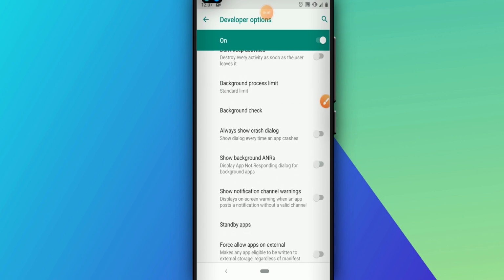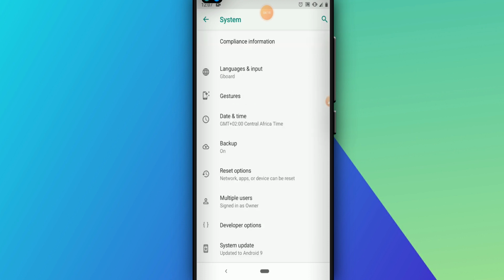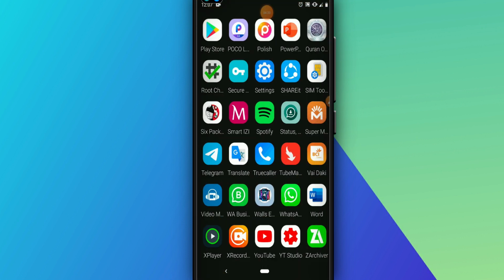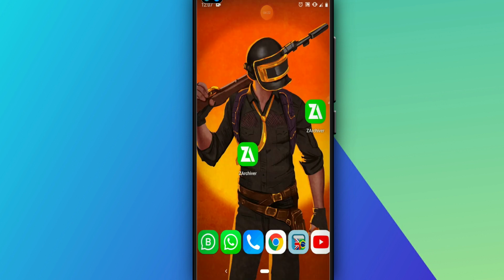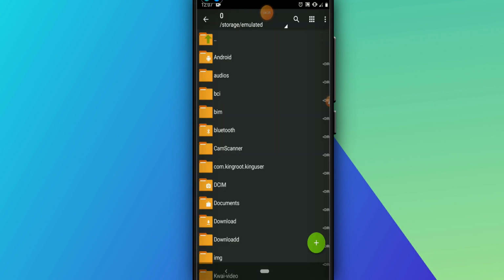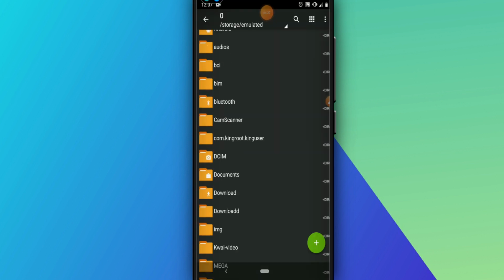Then click on this option, background process limit. Click on it, no background process. Then you need to return here, and now it's time to click on our ZArchiver. Open up ZArchiver, then you need to extract the folder that I mentioned.